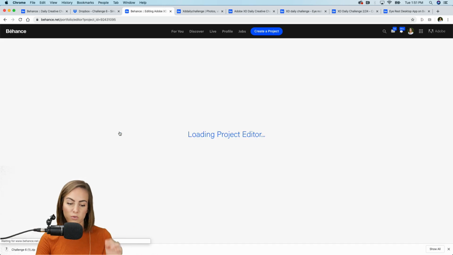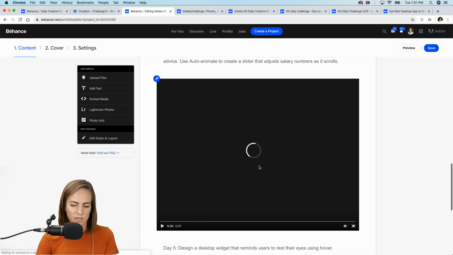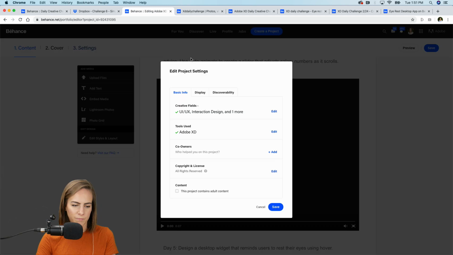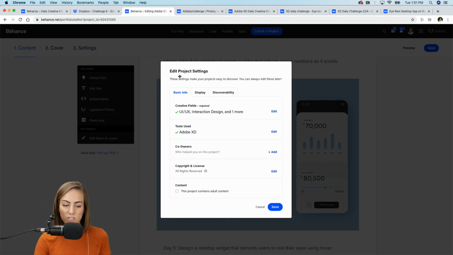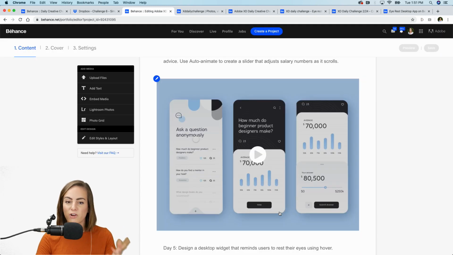So I already have this project started for all of my creative challenges these 2 weeks. And we could add it down here at the bottom. But the main thing is you want to go over to your settings tab, and then within that settings tab, go over to the discoverability, and be sure when you're uploading, have that keyword XD Daily Challenge. So this is the main one, XD Daily Challenge, so that I can find your work and give you feedback if you want it. So let's go ahead and save. I didn't add anything, but I'll save anyway.